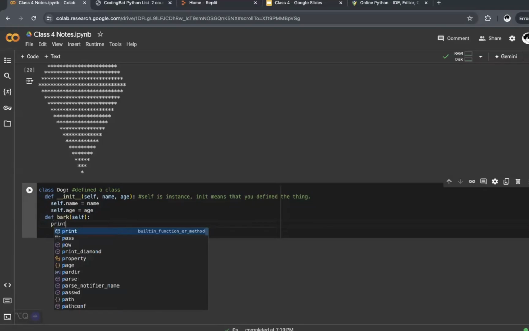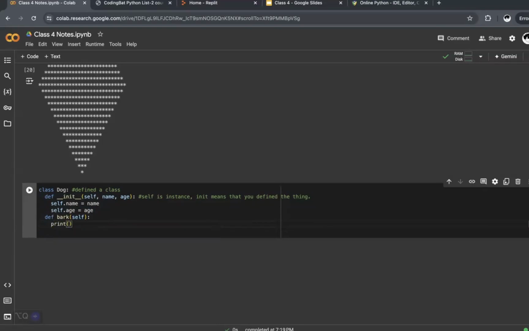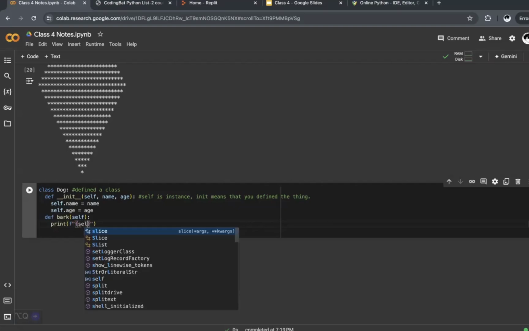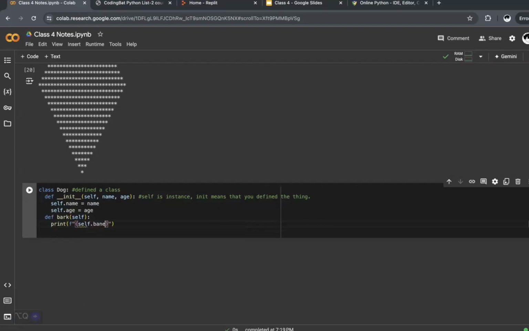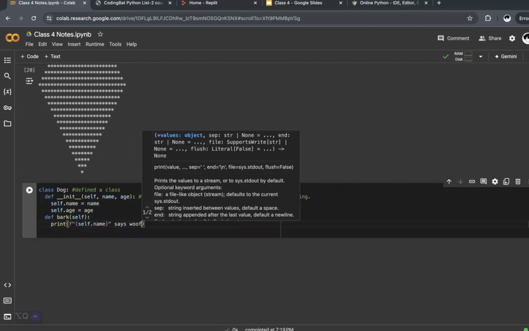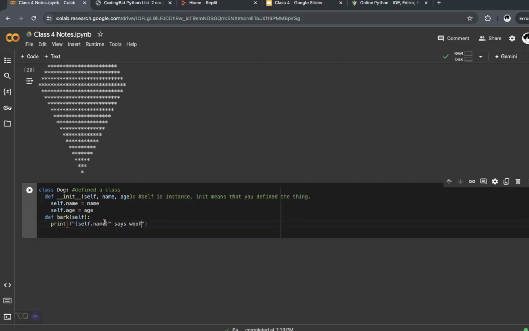You can say print, let's say self.name. So this function over here, I think you guys can all understand it. It says print extract a self name. So whatever the user inputs as self name says woof. So let's try it out.